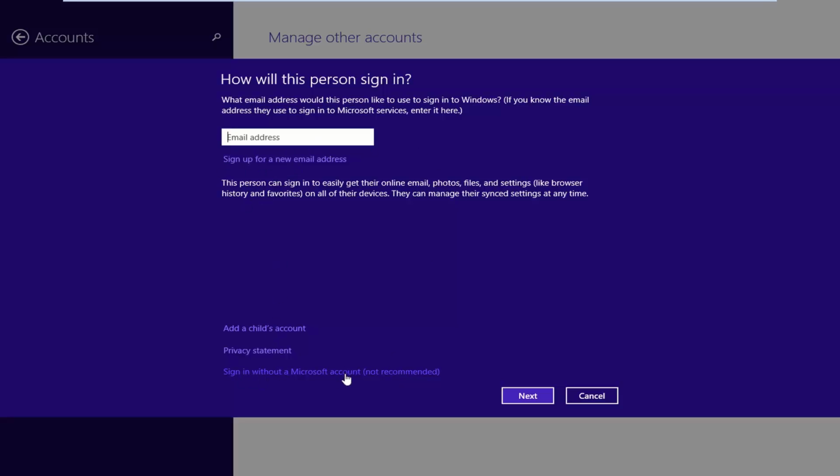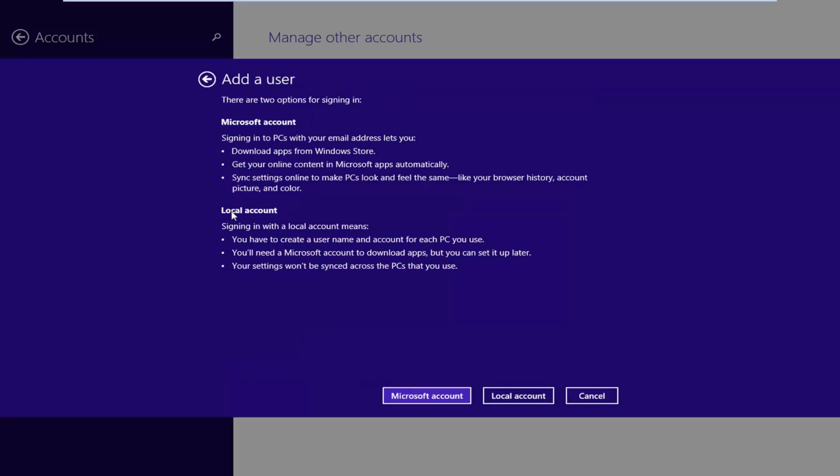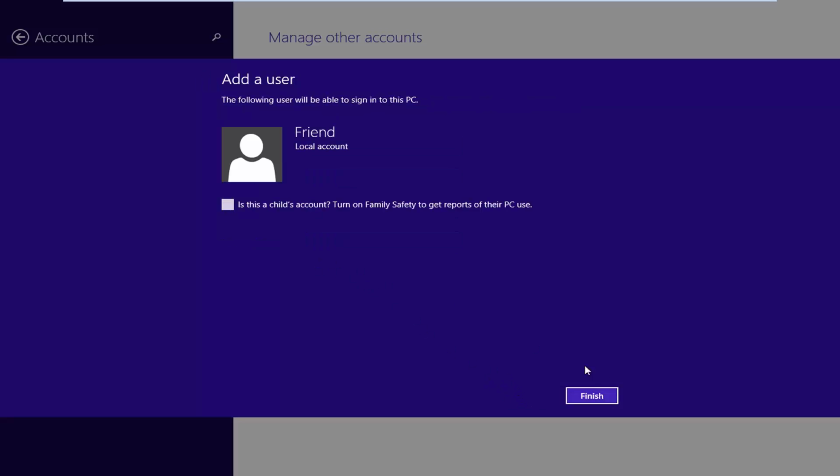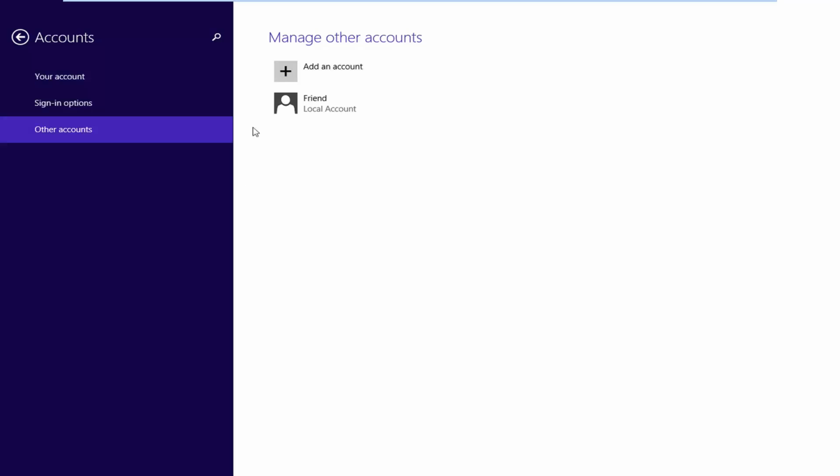I'm just going to sign in without a Microsoft account, and they're showing you the difference between a Microsoft account and a local account. So I'm just going to again create a local account here. They really want to push their online Microsoft linked service. So at this point, enter in a username, so you can call it friend. Password, you could leave it blank or enter in a password, doesn't really matter to me. Left click on next, and then just left click on finish.